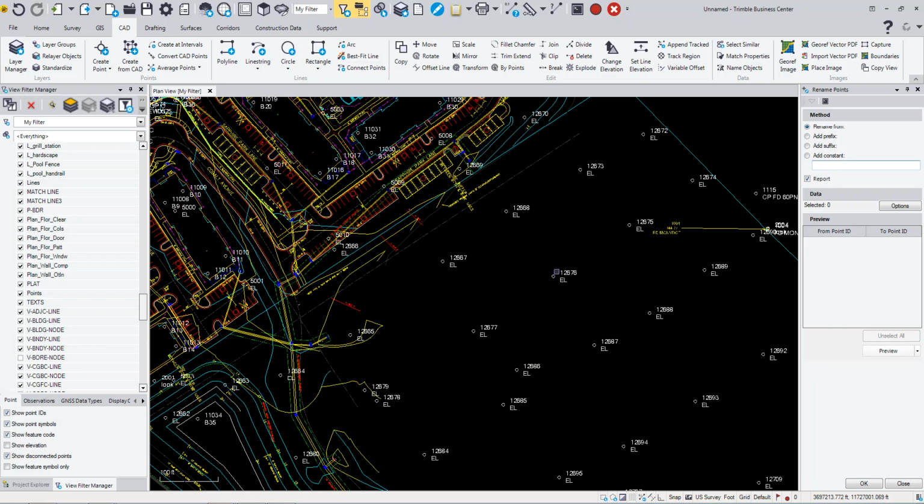So let's say that I take this point here and I want to rename it from whatever point it is to maybe 100. Before I actually do it, you can preview it so you can see that this point number is going to be renamed to 100. Now you can also do some other things like adding prefixes or suffixes.